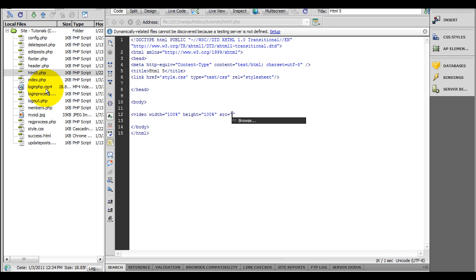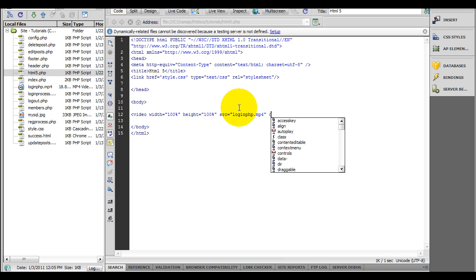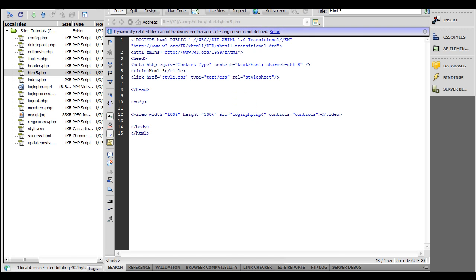I've moved over one of my previous tutorials, my login tutorial. It's called loginphp.mp4, so that's the source, since they're both in the same folder. Loginphp.mp4. And then the next one's important. That's the controls. This will actually put the controls for the video in the browser. Then we'll just close that and save it. Now let's view that in the browser.